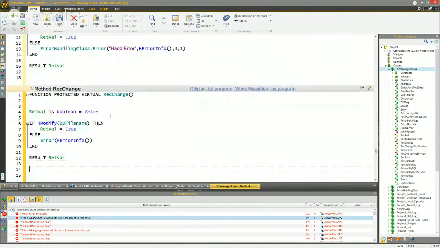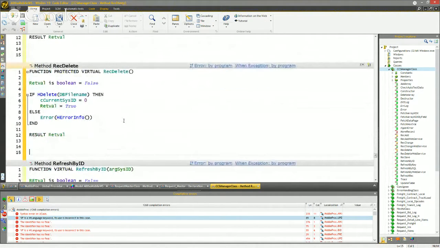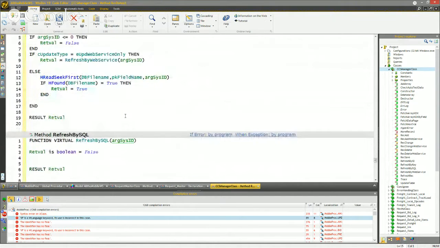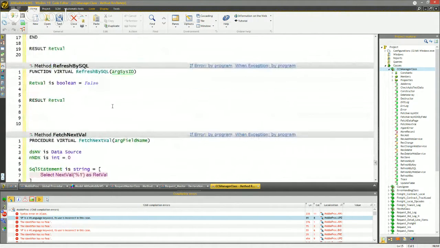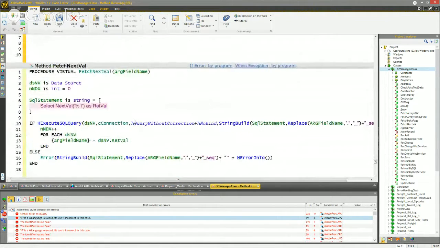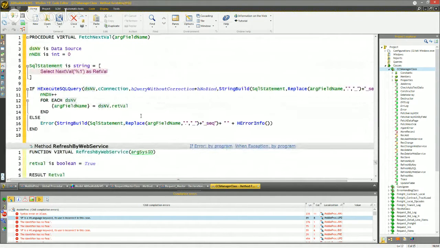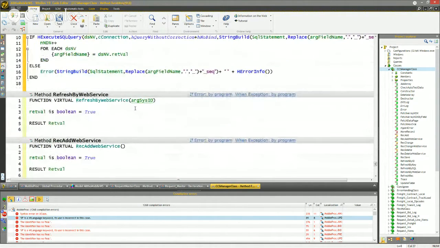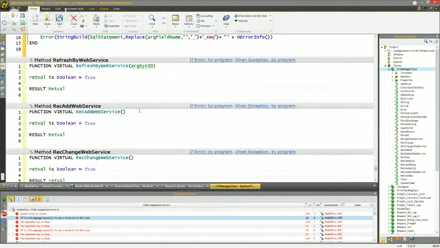Maybe an old one. So we go through, and you've got every one of the functionalities that you can deal with in here, including the fetch next vals, everything that I use in every one of the methods. So let's go see how we put that into one of our other classes.